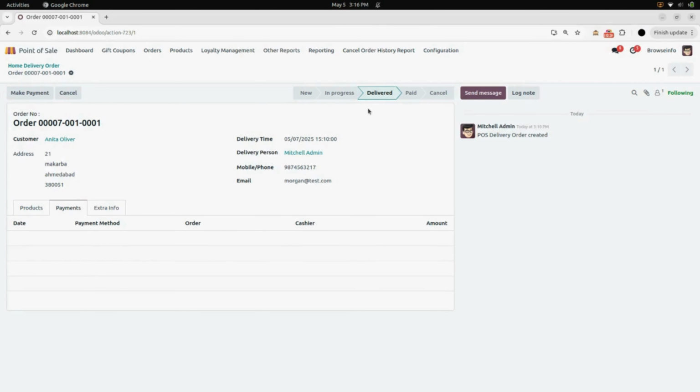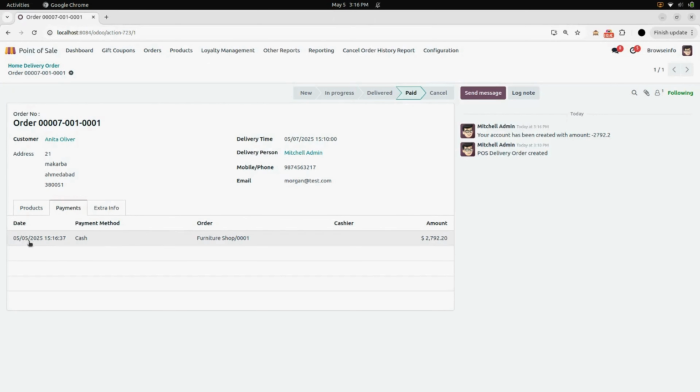Now as soon as I click on make payment, you can see that the payment is updated and the state of this order is paid. Here you can see the date, payment method, order, cashier, and amount. You can see that the payment is updated into the payment tab.